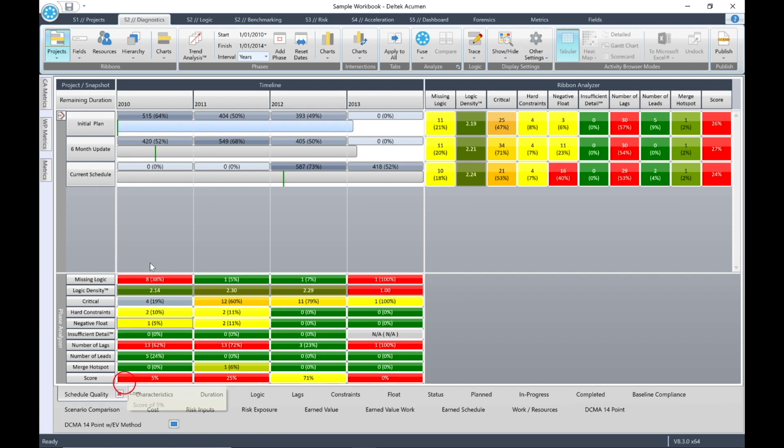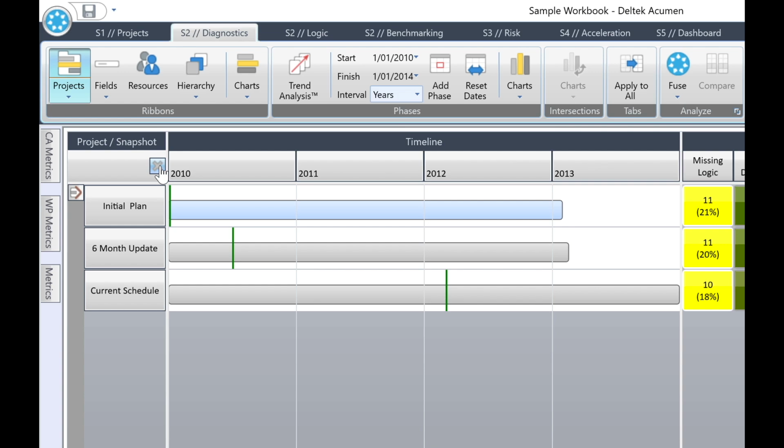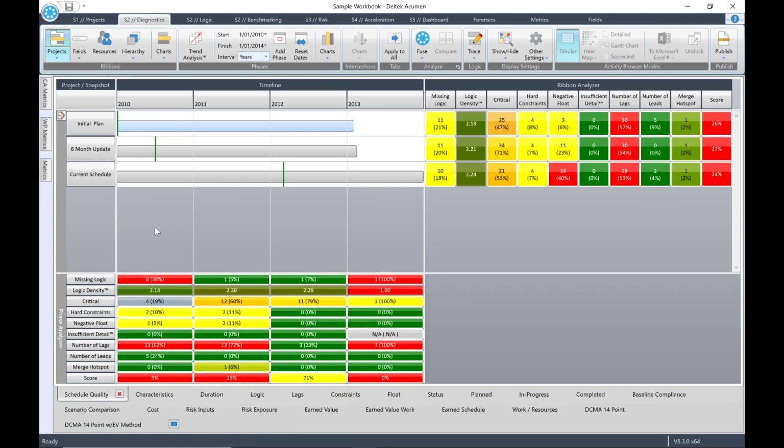Now, to remove the intersection metric, click the intersection metric title in the top left corner, then click on the X to remove the metric. You'll note that the metric for remaining duration has now been removed from all of the analyses. Okay, let's look at ribbon analysis.